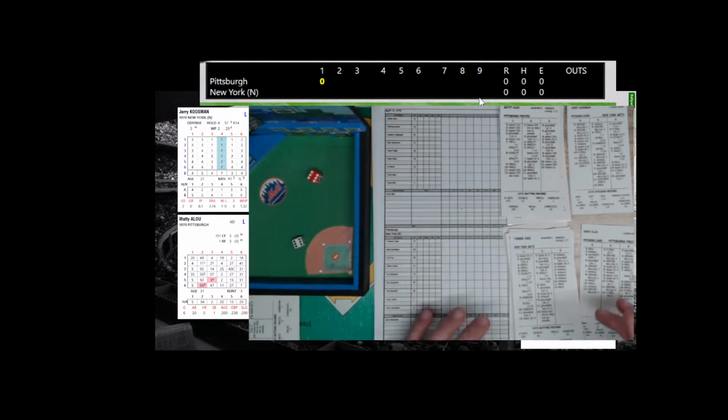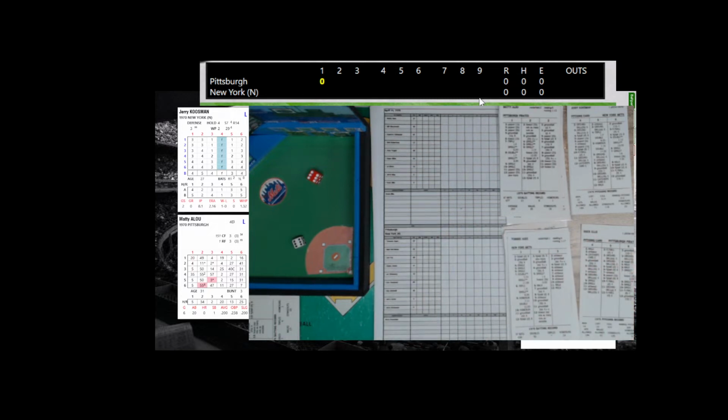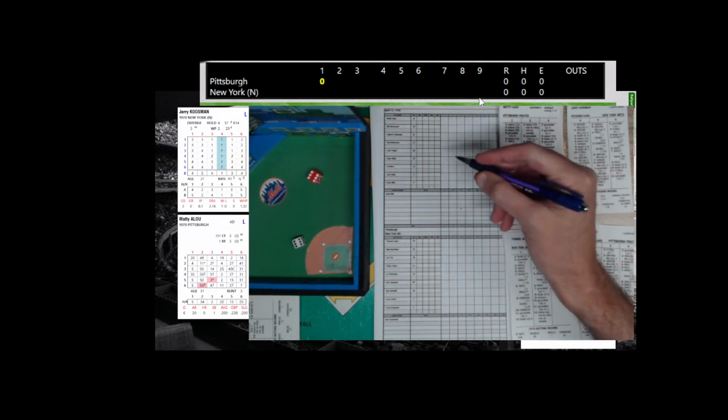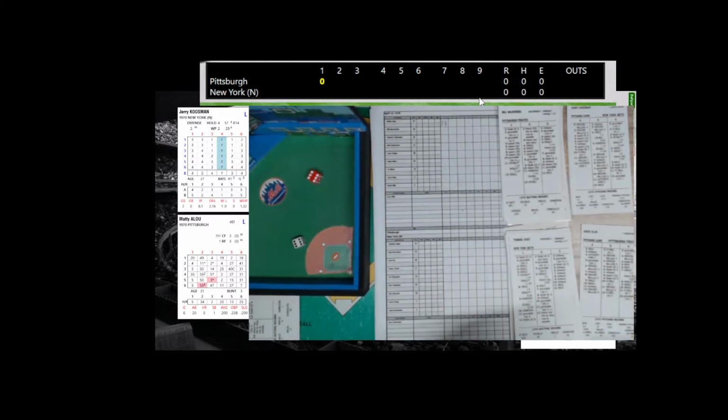And these are the original cards. So just to let you know, that's going to be a 6 and a 9. So it's going to be off the pitcher, Koosman, and a 9 is going to be a fly ball to center field. Over comes Agee. One down.